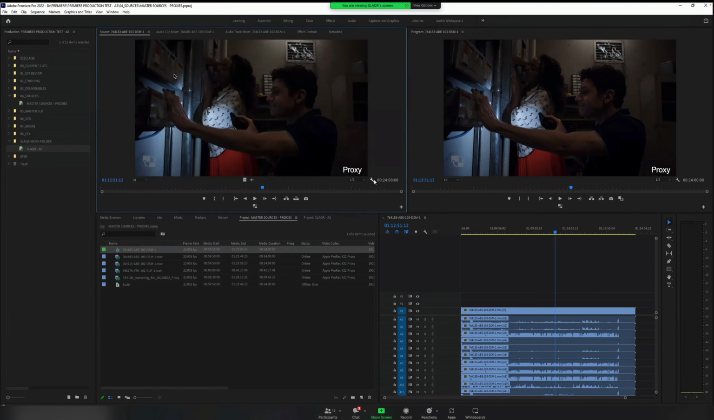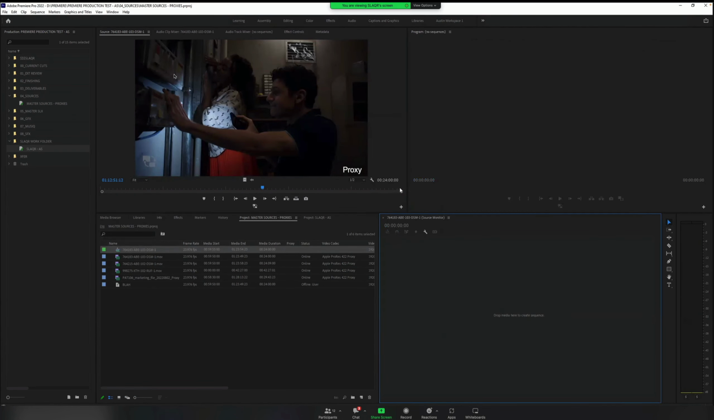Open source monitor. Okay. Open sequence and timeline. I don't know why that's not working. That's how you would get it to work, but I don't know why it's not working in this case. More or less, that's like dragging a sequence into the source monitor, so you can see a sequence in the source monitor and zoom in and all that.